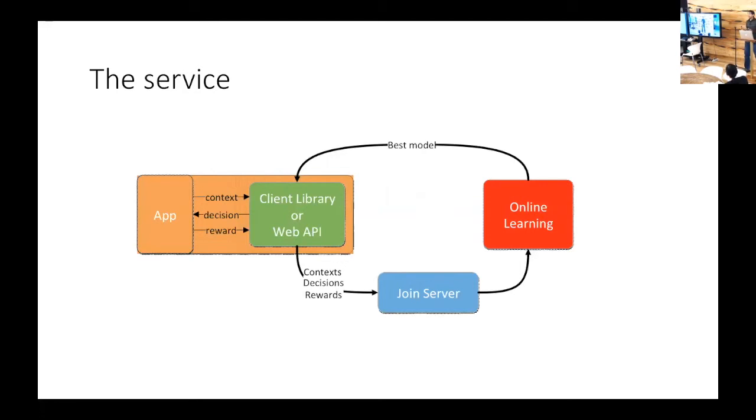And then once the join server has created this complete data set, we can do some learning on it. We support both incremental online learning that can update the model in real time, and also batch learning, where you can take a day or a week worth of logs and crunch through them to learn a new model. And then you redeploy the new model using the client library to make improved decisions.